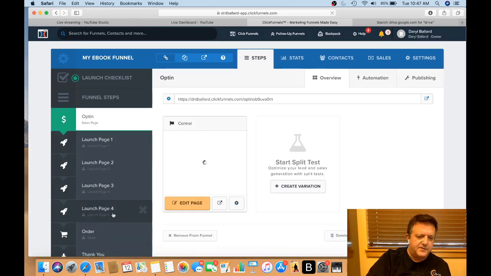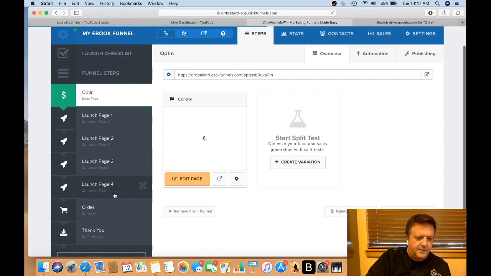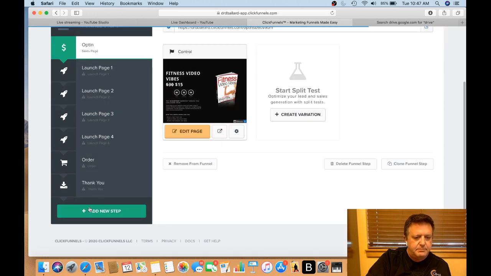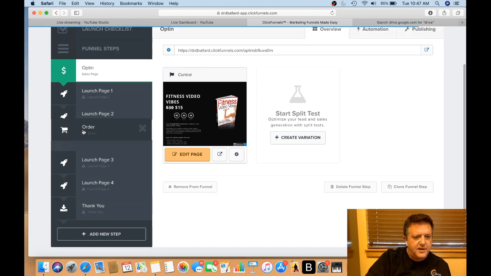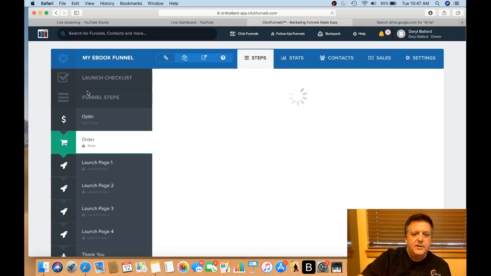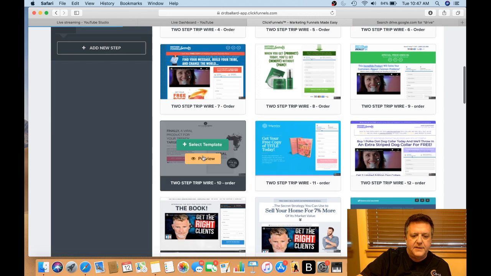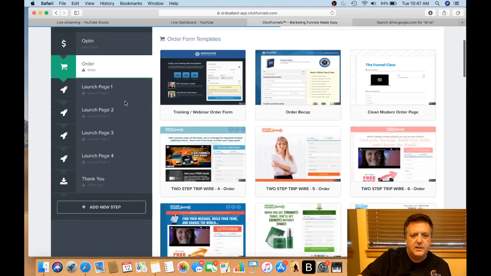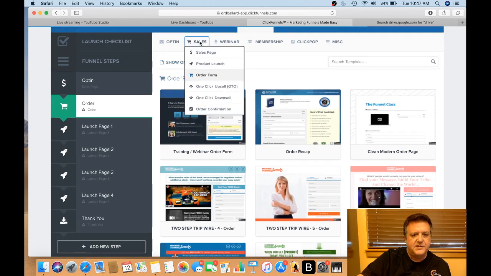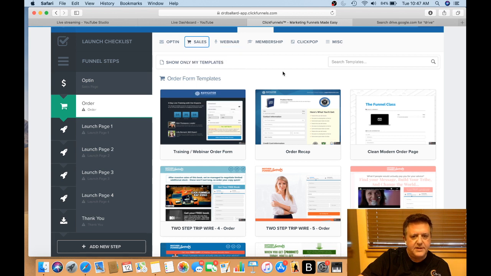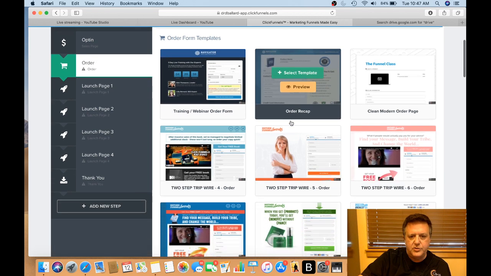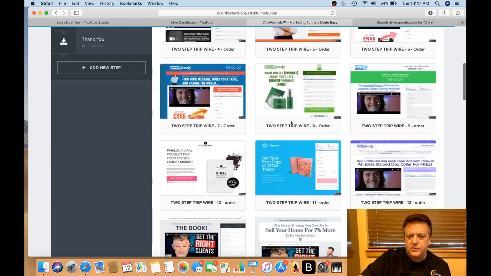Now you saw this was a fairly complex funnel here. We're going to make ours very simple. We're going to put the order page up here, and let's do that next. We're loading the order page, and then we're going to choose that. Now this is already the order form, so we don't have to select what kind here. We're just going to choose which one we want to use.